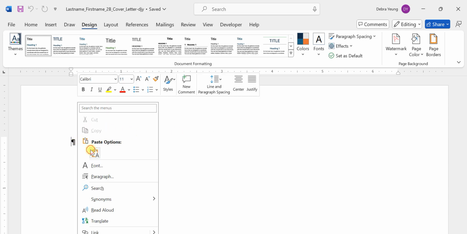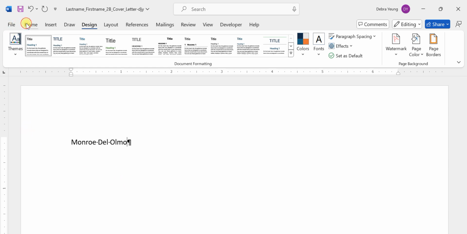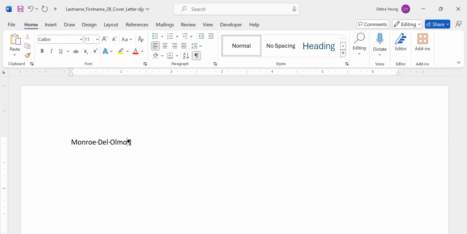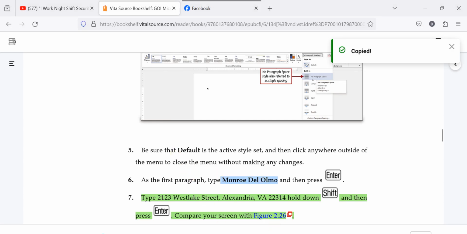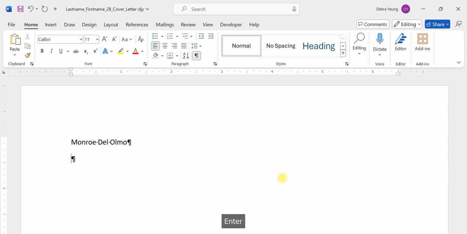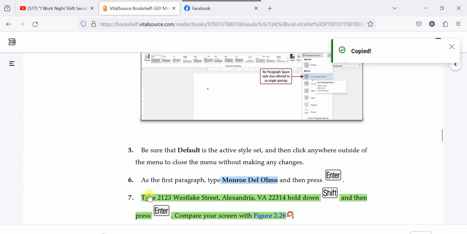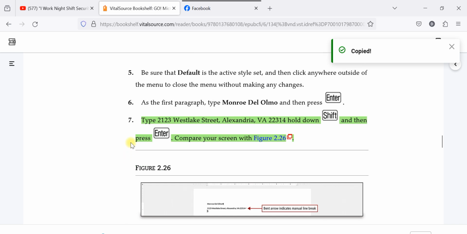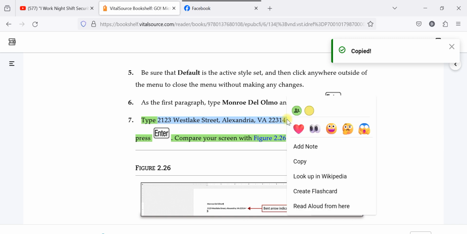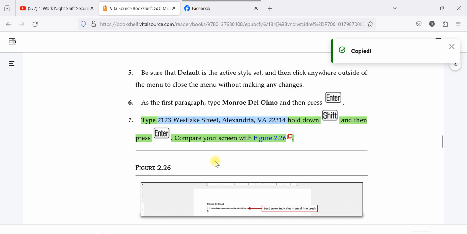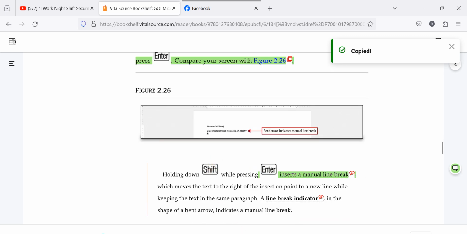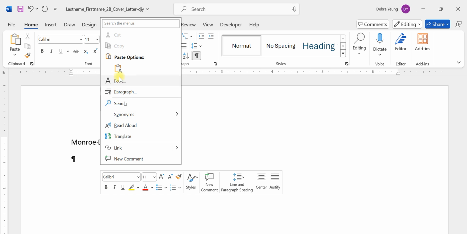But for now, we're just going to type in Monroe del Olmo, in Calibri, 11. Then we're going to press the Enter key. Basically, we're going to do all the information about the person sending the letter. Then we're going to type in 2123 Westlake Street, Alexandria. Then we're going to press Shift and Enter. And once I've typed it in, then I'll say why we're going to do it.